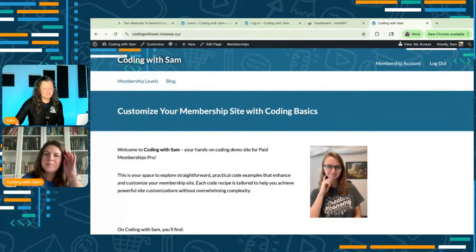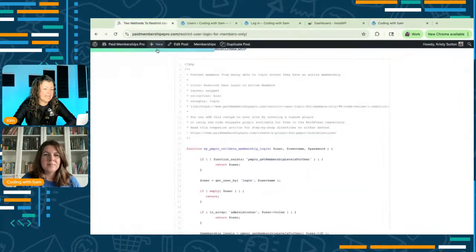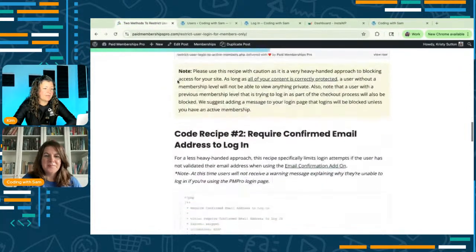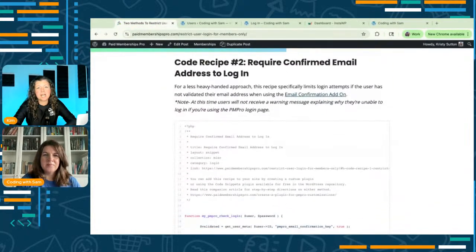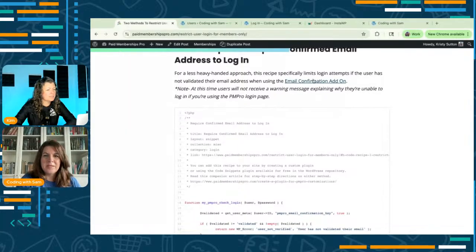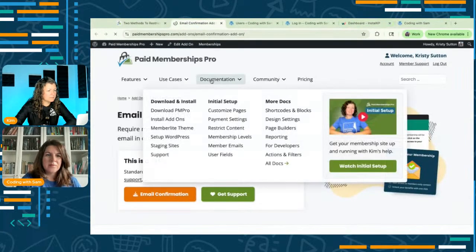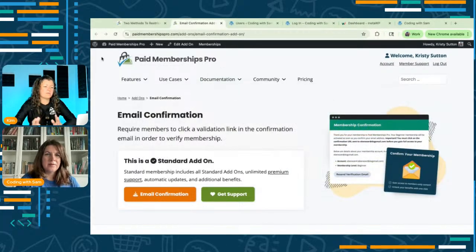So I don't know if this will be useful for anyone. I can talk through the second recipe. We don't have to demonstrate it today. Okay. But the second one's focused on our email confirmation add-on. So if you're using this, I don't know which tier that is. If you want to click over to the email confirmation. It is standard, I think. Let's see. Yeah, so a standard level.